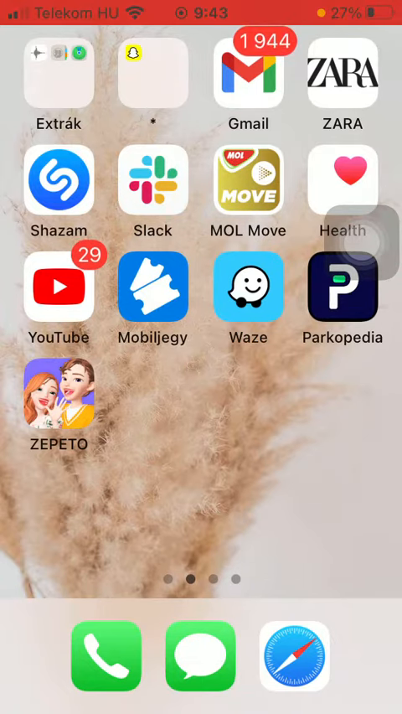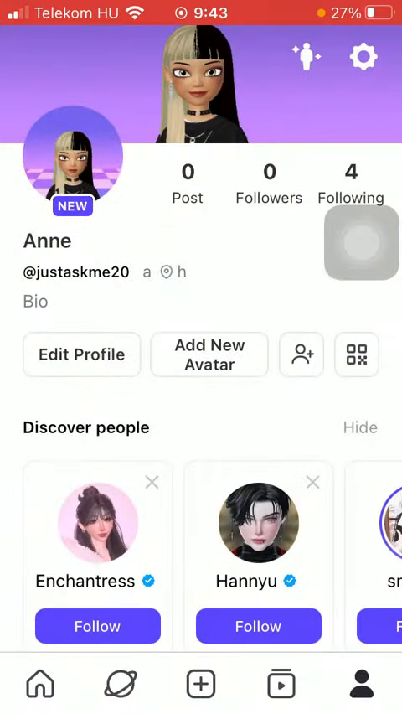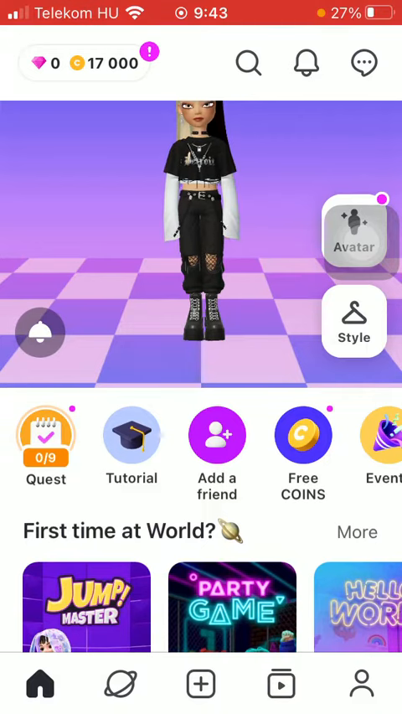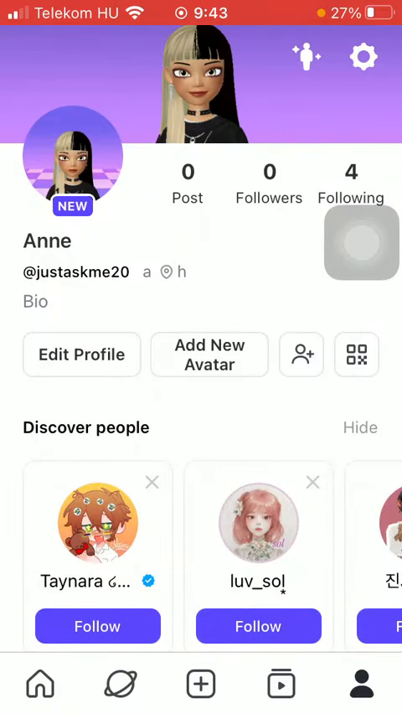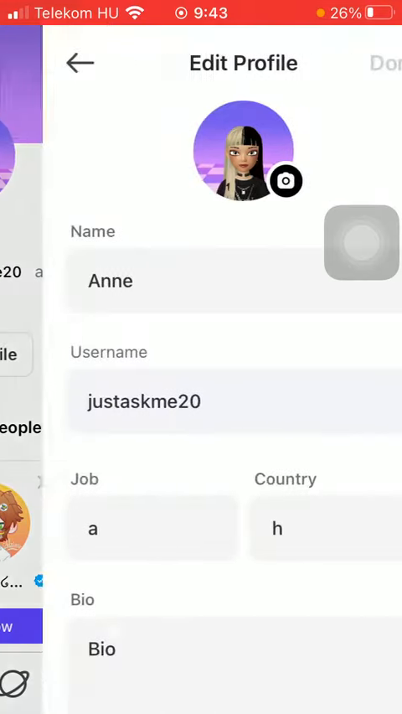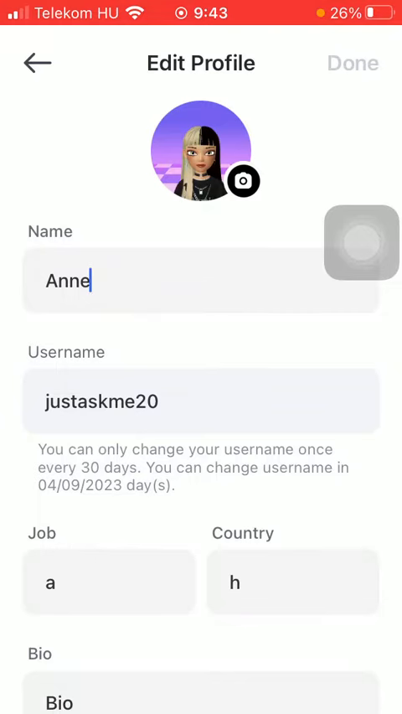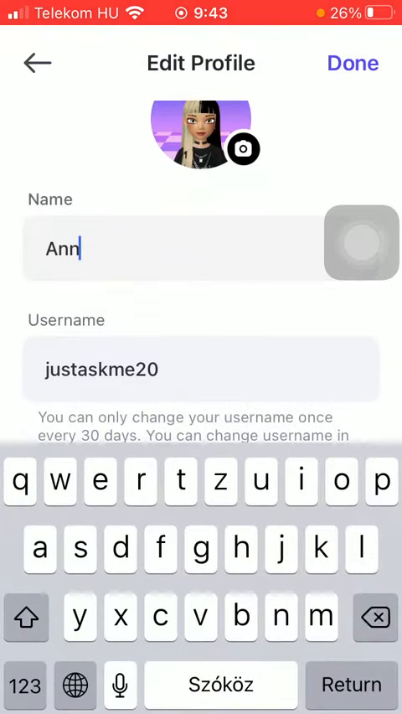First of all, open the app on your phone. After that, you should tap on this profile button in the right side corner of the screen down below and tap on the edit profile button in the middle of the screen on the left side. Then you should type in your name into this box.